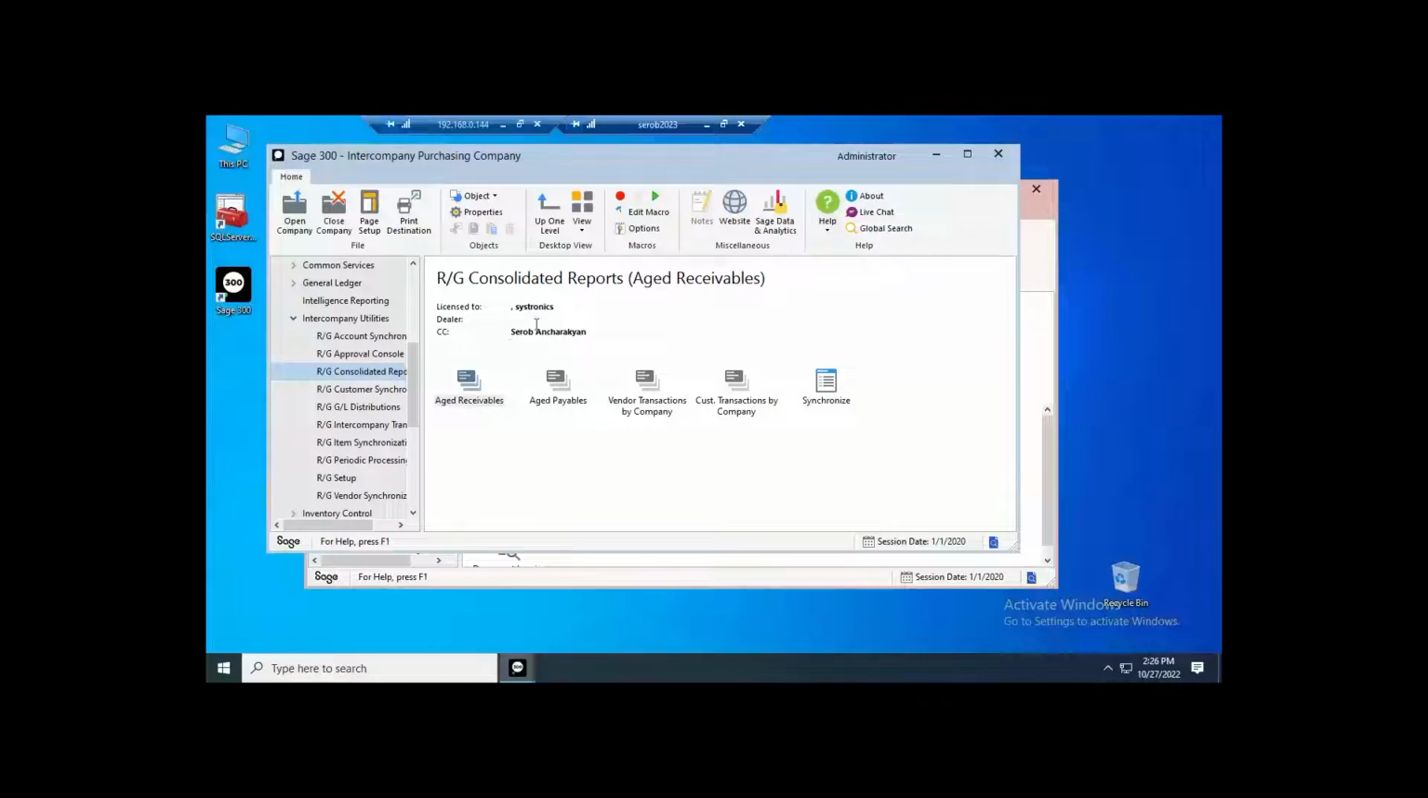to synchronization. We have 4 synchronization modules: vendors, customers, items, and GL accounts. Let's go to vendor synchronization. And to do that synchronization, for each synchronization, there is a special screen for that intercompany utilities. For vendor synchronization, I will go to that folder and open the vendor screen.